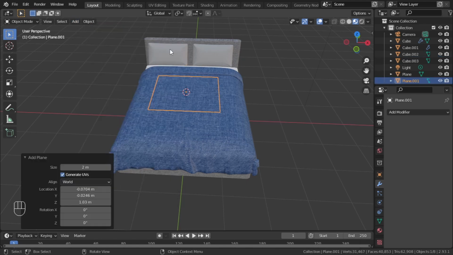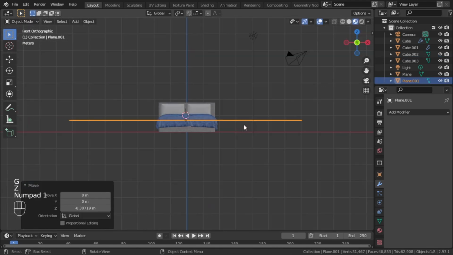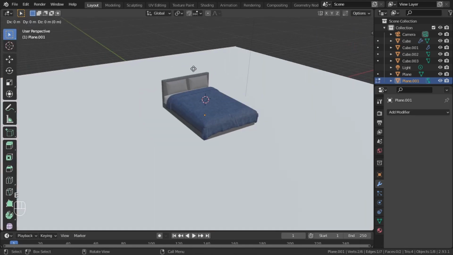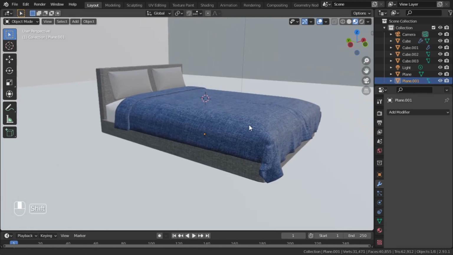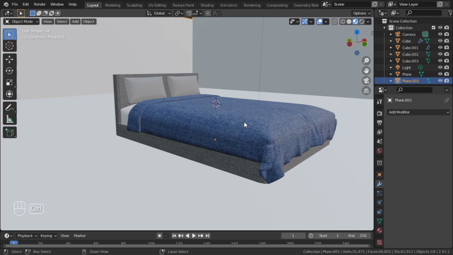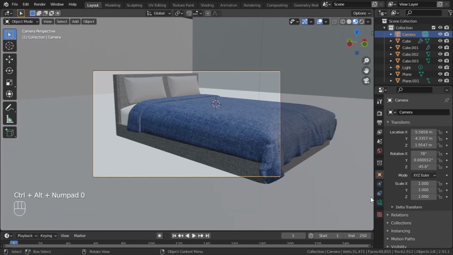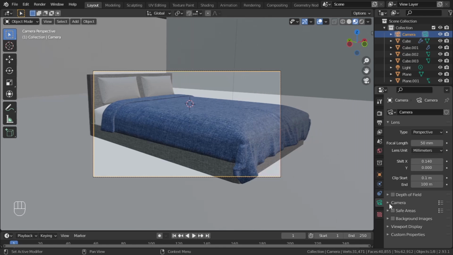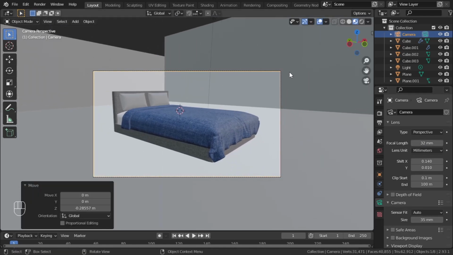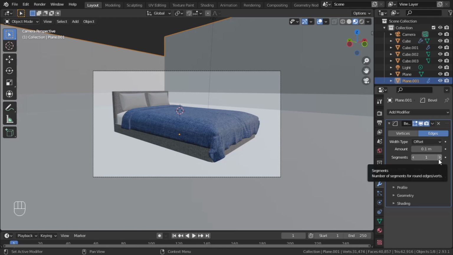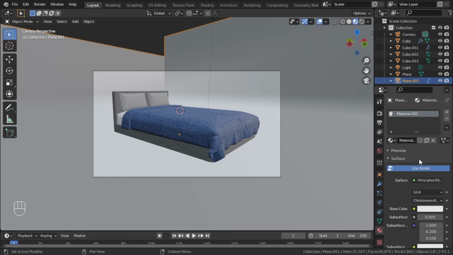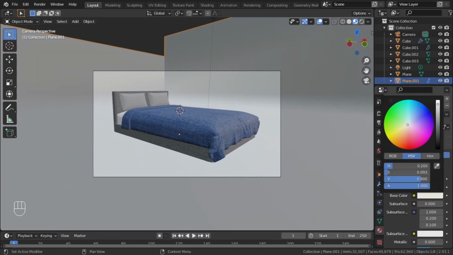So add in a mesh plane, scale it all the way up. Now let's place our camera somewhere around here. Press Ctrl Alt 0 to place our camera. Go to camera and shift on the X. So select our backdrop and add in a bevel modifier so that it will look seamless. Add in a bunch of segments and shade smooth, and go to materials, add in a new material and set our material to a bit creamy looking.